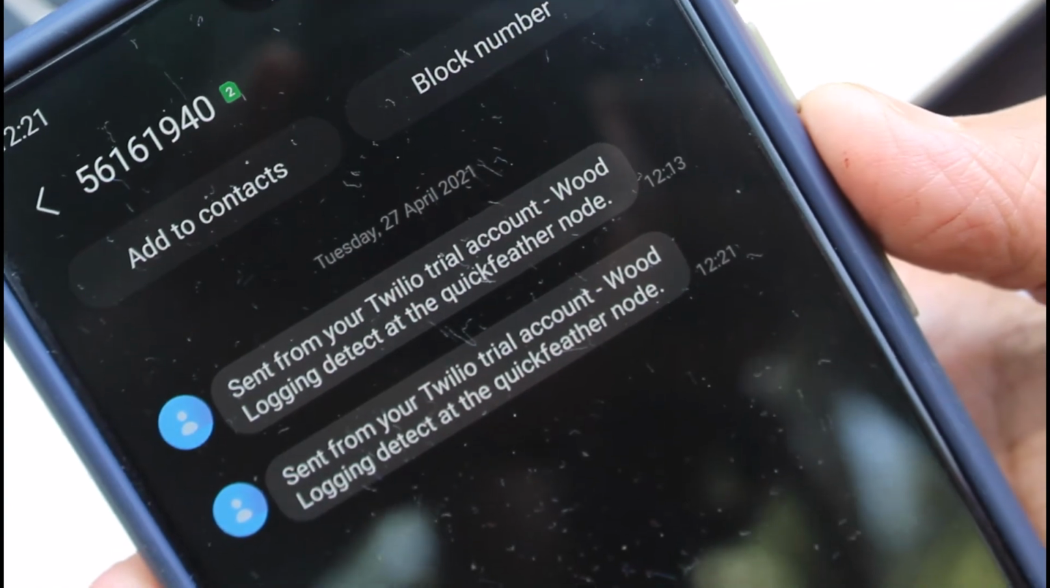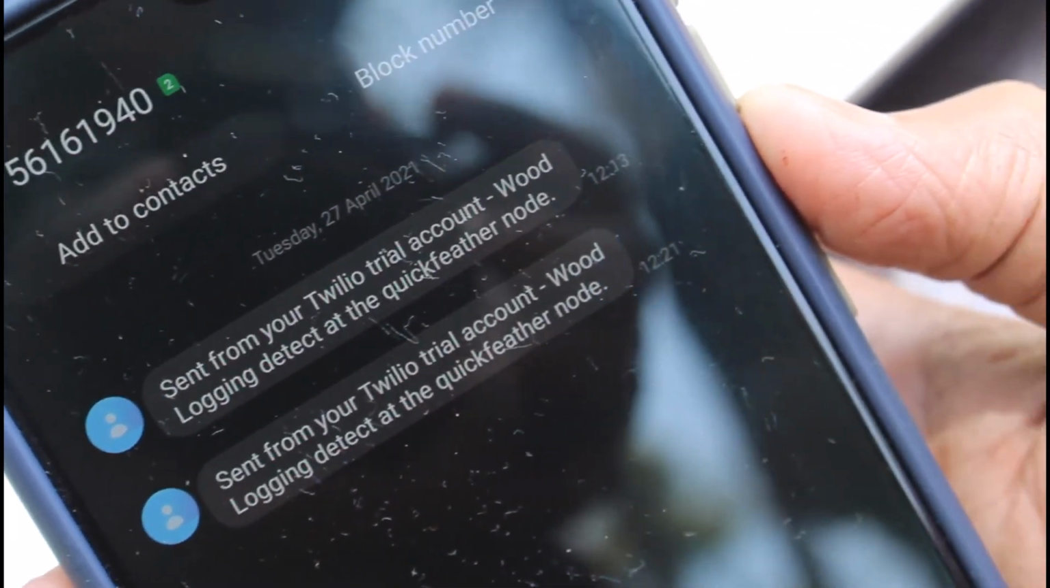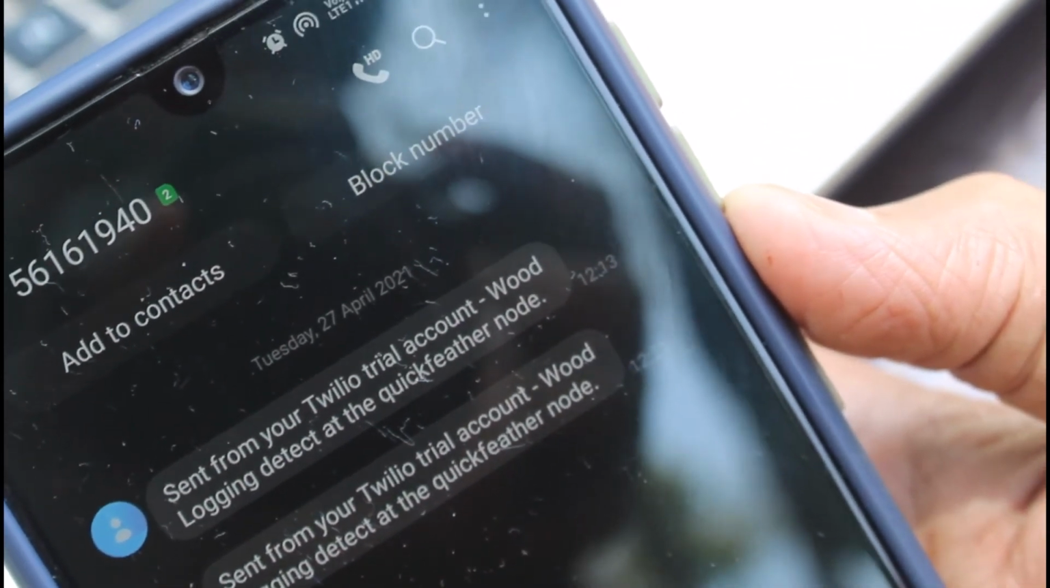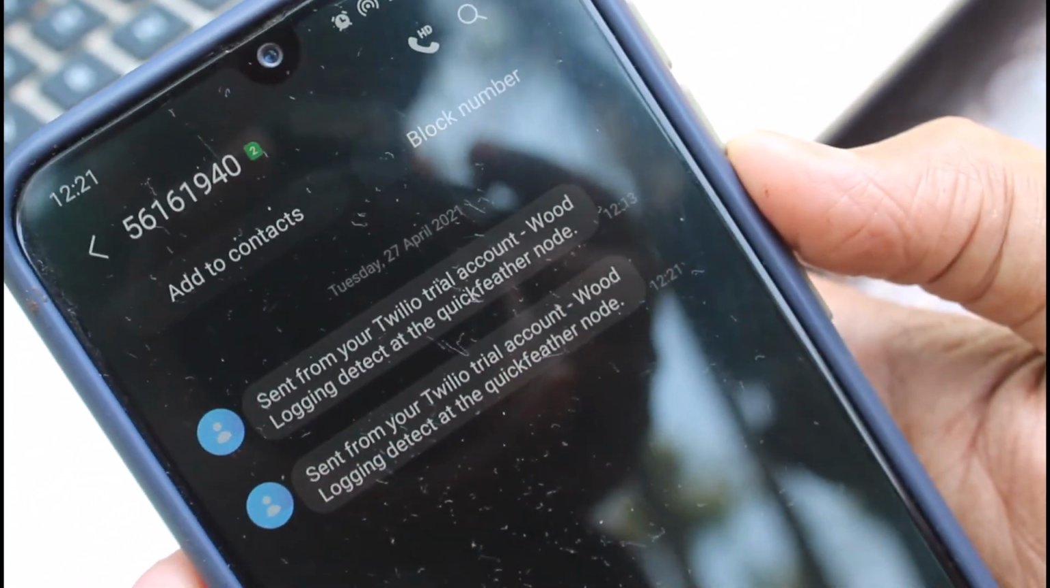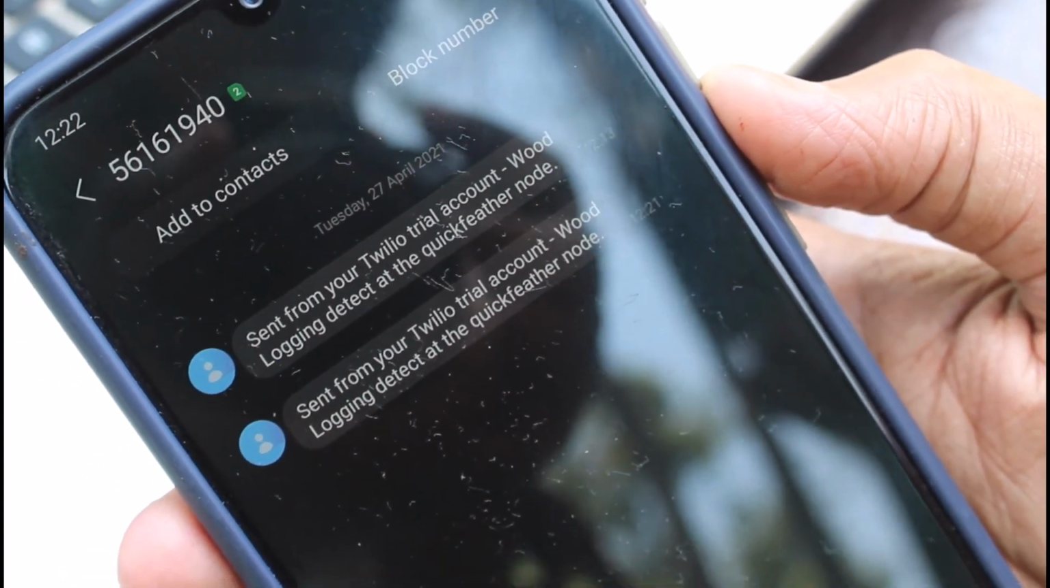So here you can see I have received the message at 12:21. The current time is 12:21. According to the model, it thinks it has detected some illegal logging, so it has sent me an alert message.